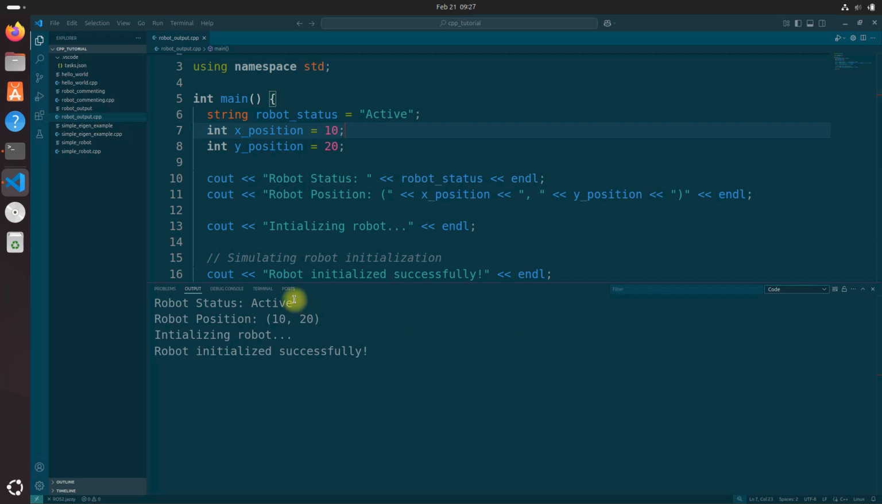So you can see the robot status, position, and initialization messages printed in the terminal.